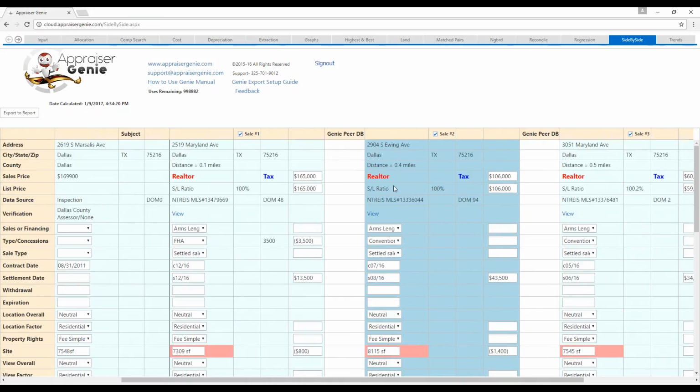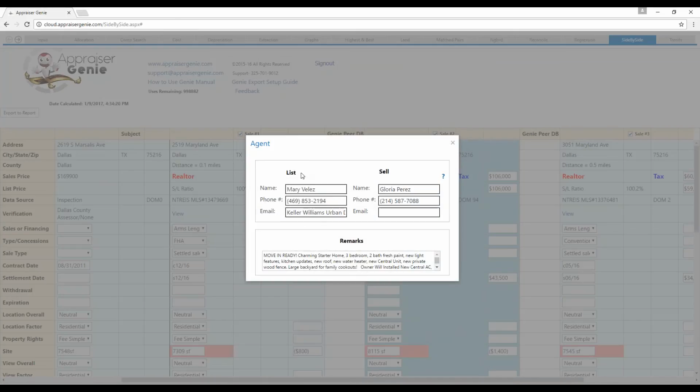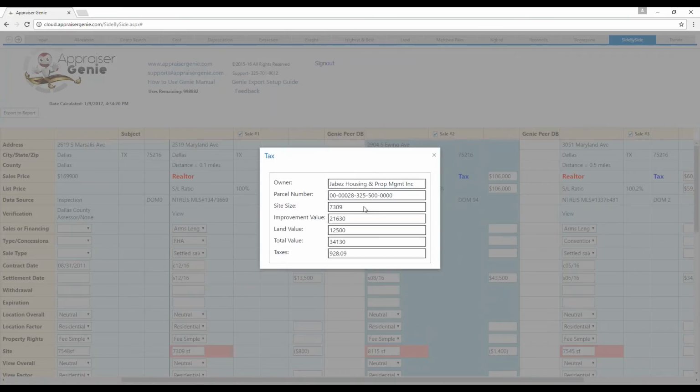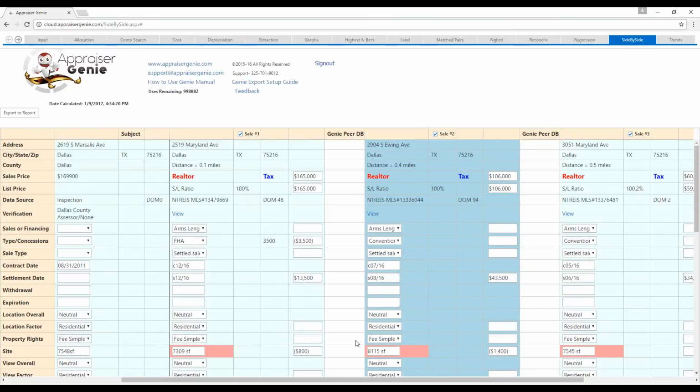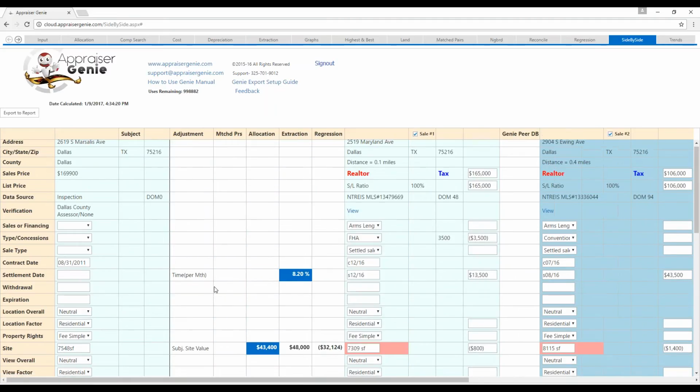Now you might have noticed, right here it says Realtor in red and Tax in blue. If you click on this and your MLS gives us the list or sell agent information or remarks, we'll just transfer it here for reference. Now we use public records, or excuse me, public remarks for this field here. And you can also click on tax, and if we can retrieve that information, we'll display it here. That's a pretty cool feature. You guys generally look that up anyway, so we'll just show it here for you. Alright, so that's all you really do on this page.